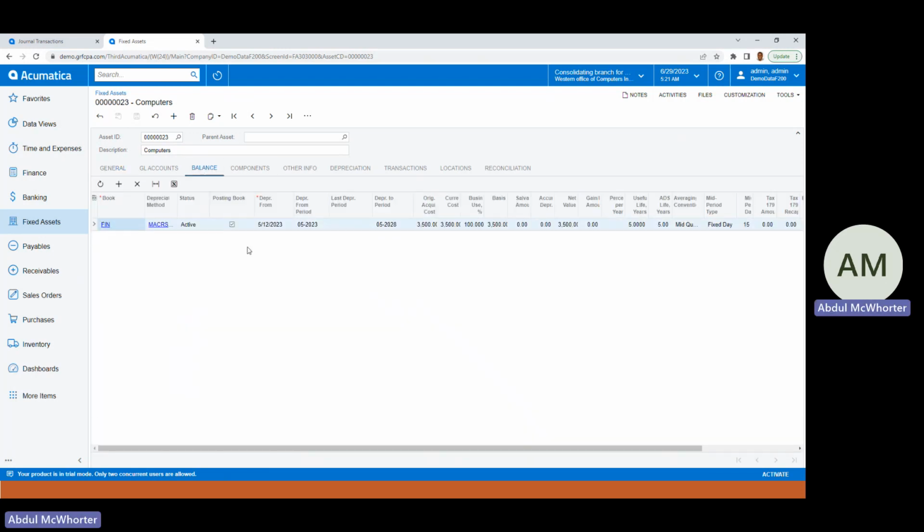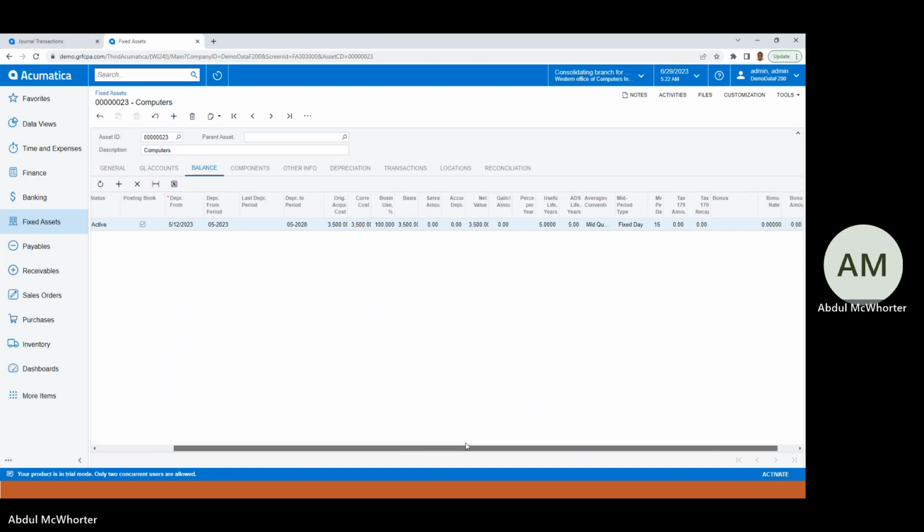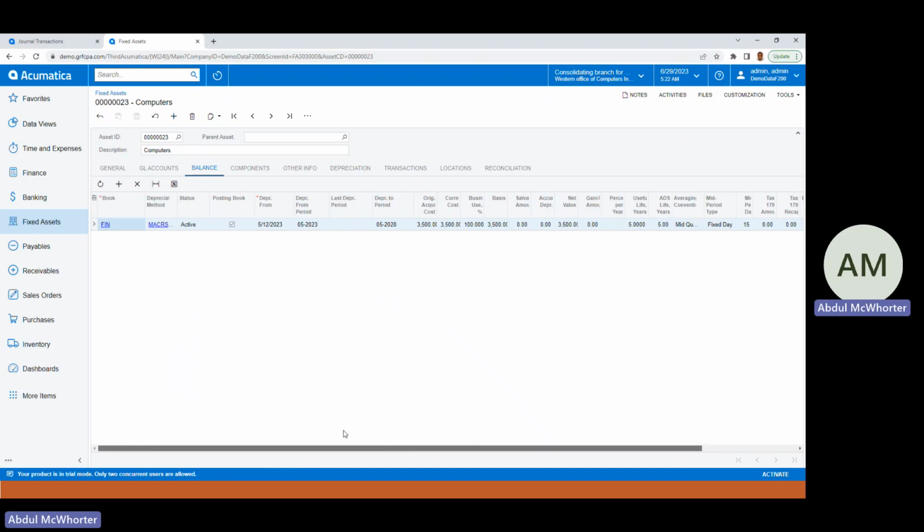Let's go ahead to the balance tab. We get to take a look at the full financial status of the fixed asset. So we see here its status, its depreciable method, its original acquisition cost, useful life, and any accumulated depreciation. Of course, we just created this asset, so there would be no accumulated depreciation at this point.